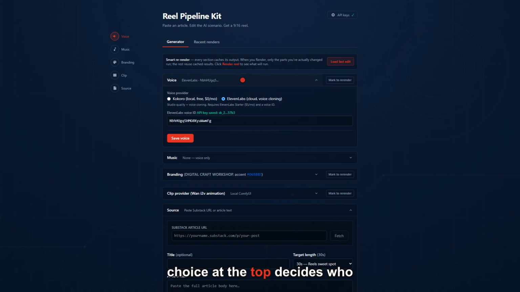The choice at the top decides who reads your narration. On the left, Kokoro. On the right, ElevenLabs. You can switch any time and re-render.